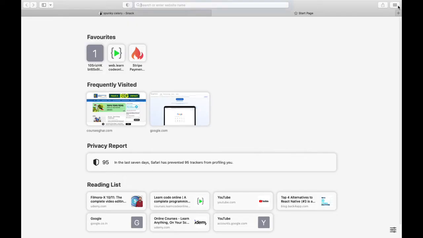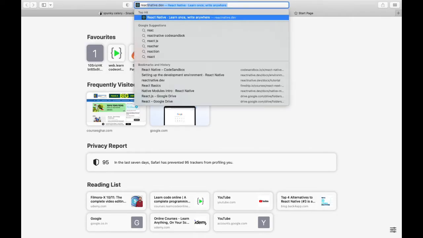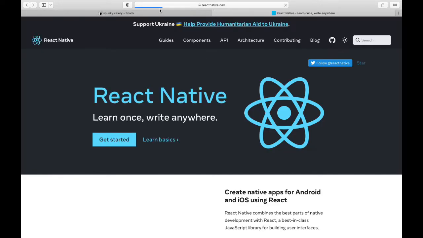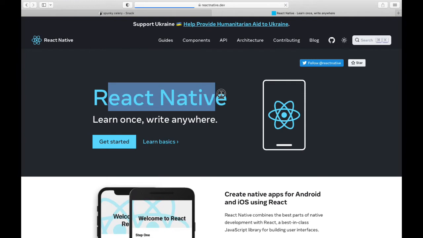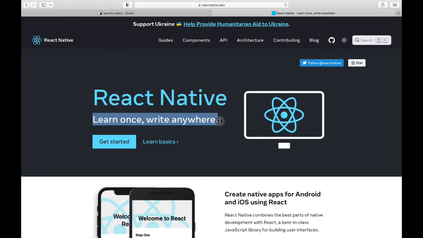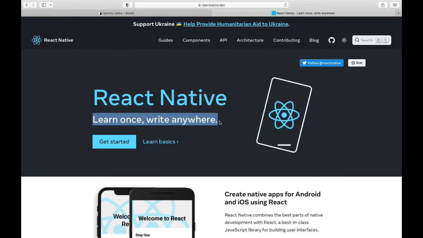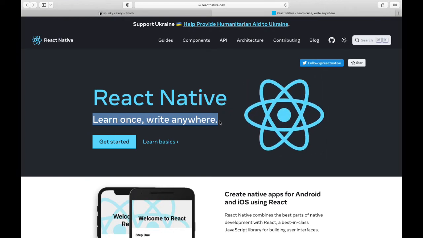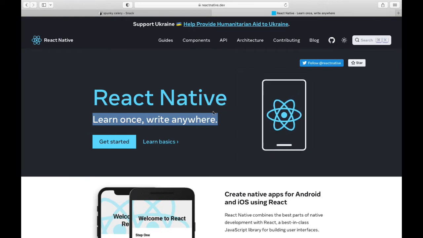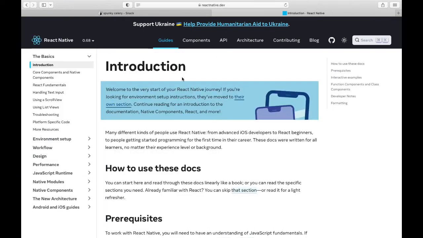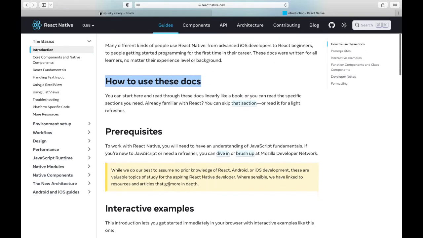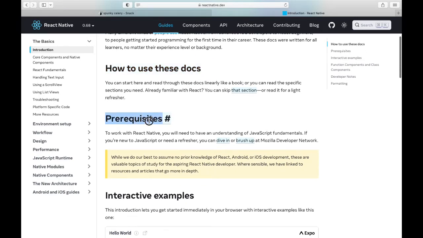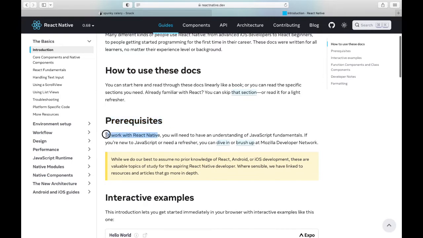Now I'll open up a new page and click on reactnative.dev. Use this website so that you'll feel really comfortable. React Native, learn once, write anywhere. This is the official documentation of React Native, so you can use it to build apps. Here you click on the guide, so you're able to see the guide, right? It's the introduction page where you'll see how to use the docs and the prerequisites you should have to work with React Native.